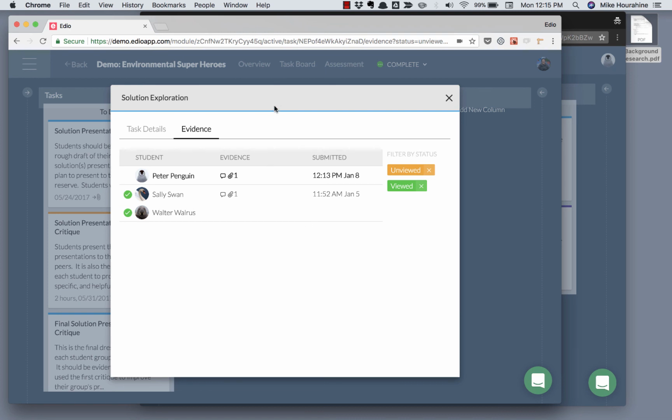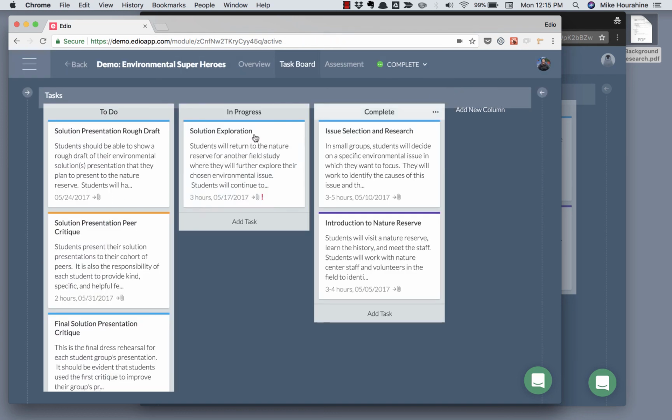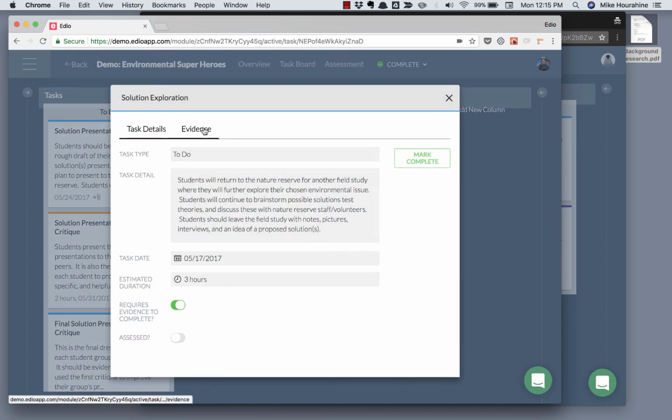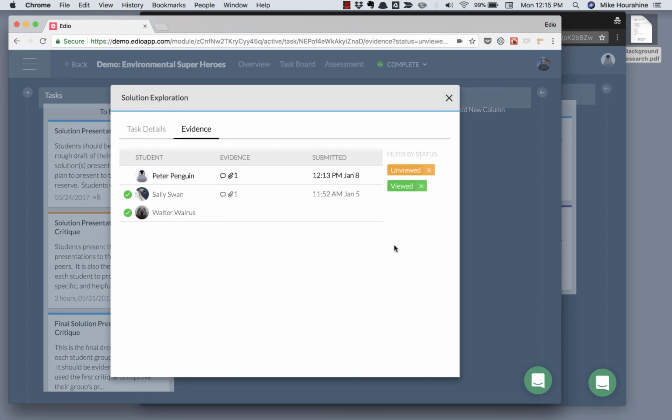Okay, so that's how evidence is used, and basically that gives you a flexible way to collect the more formative or process pieces of a project as the project progresses. So at any given time you can go back and take a look at individual tasks and see what was done to actually complete that task.